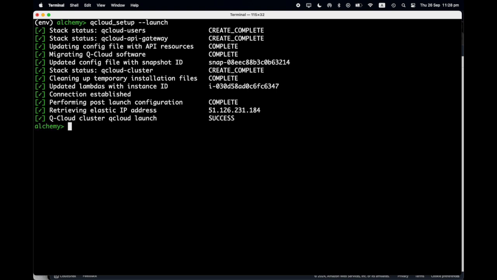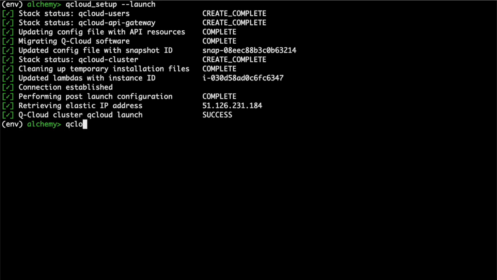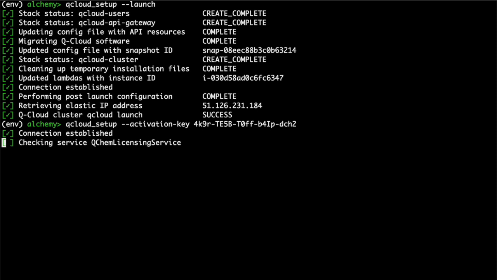Once the cluster has finished launching, the Elastic IP address will be displayed. You will need to send this IP address along with your order number to Q-Chem in order to get an activation code for your license. Once you have obtained your activation key, you can install it on the head node with the --activation-key option to the Q-Cloud setup script. If your license activation has been successful, you'll see the Q-Chem licensing service will be active.